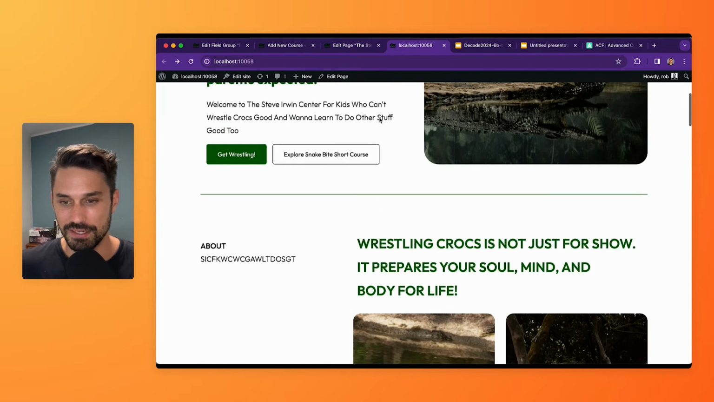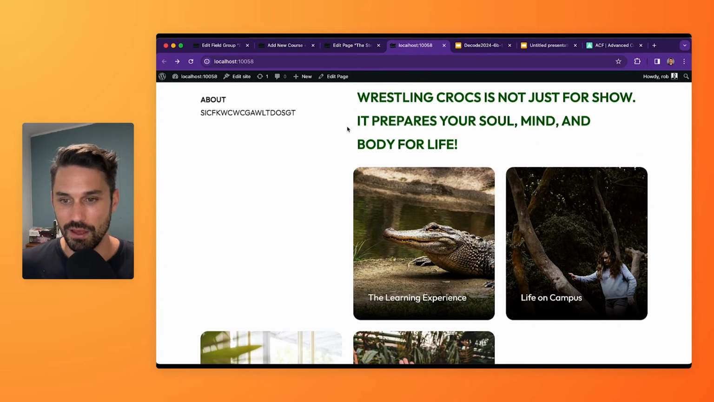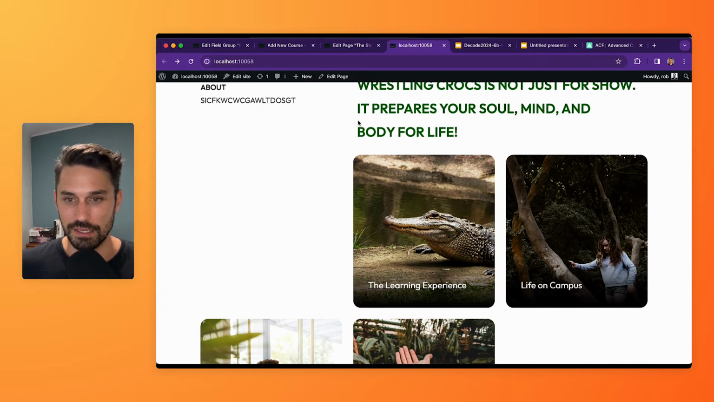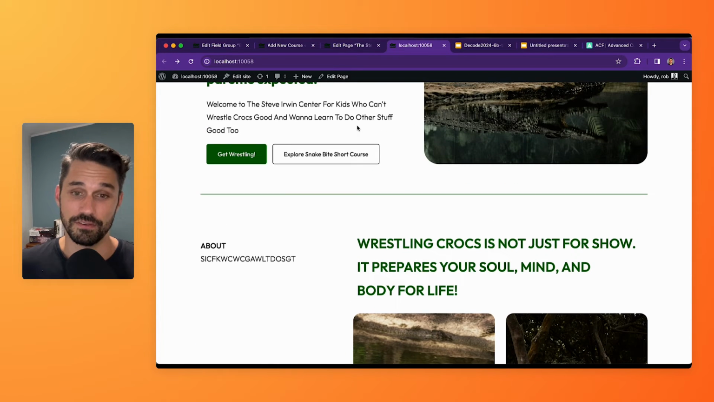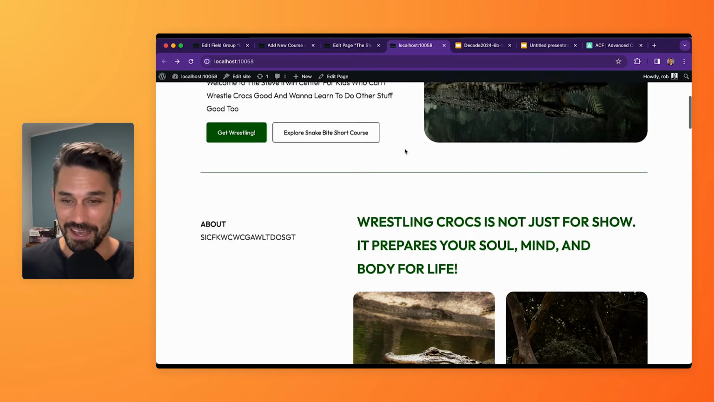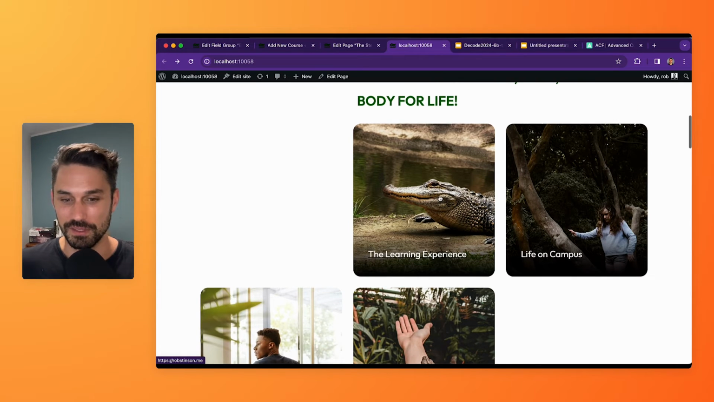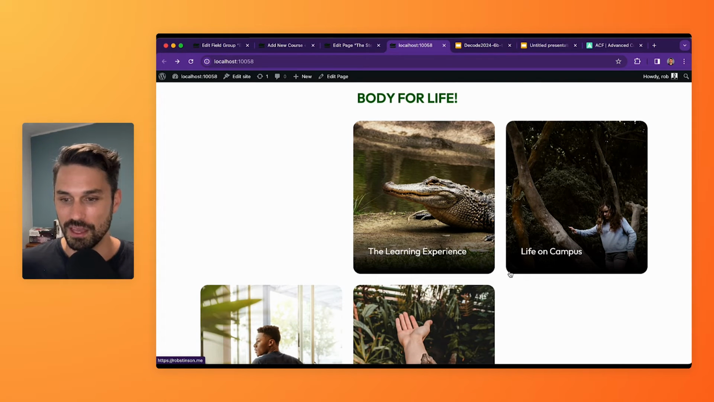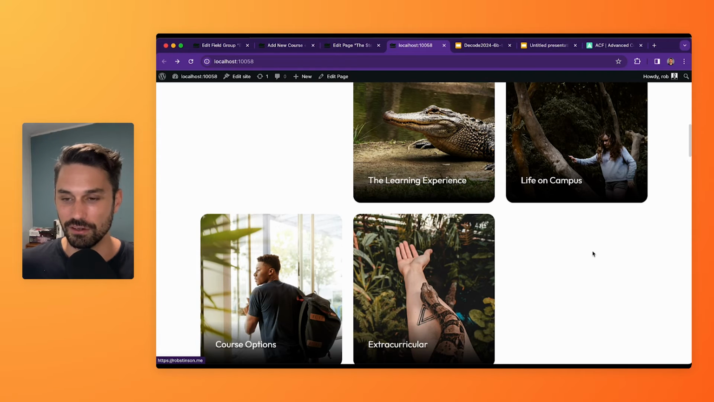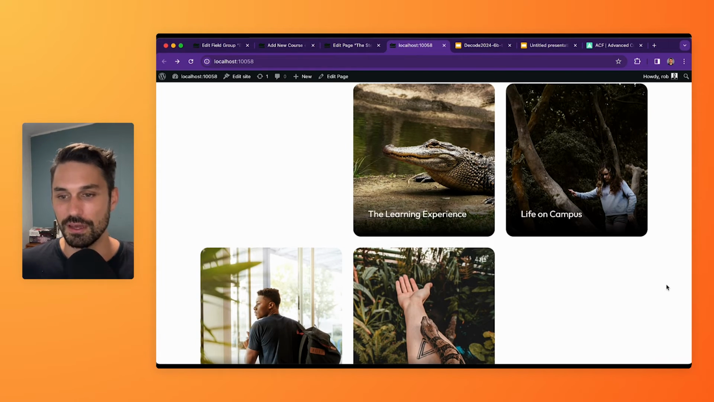Now, if you saw down here on our page for the Steve-O and Center for Kids Who Can't Wrestle, Crocs good and want to learn to do other stuff good too. These tiles here are clickable. You can see as I hover over them, I'm given the option of clicking on them and being sent off to another page or another site or somewhere.